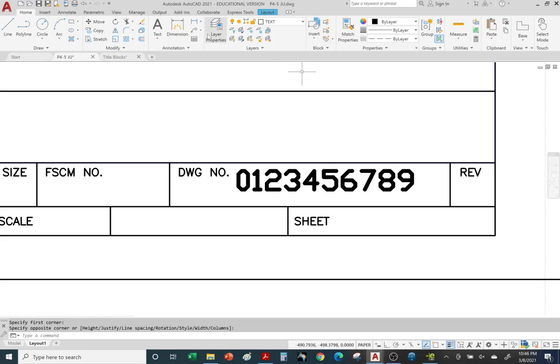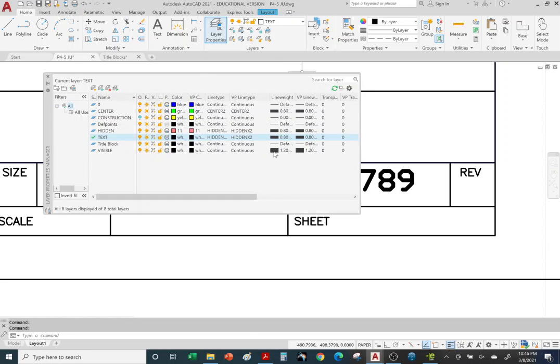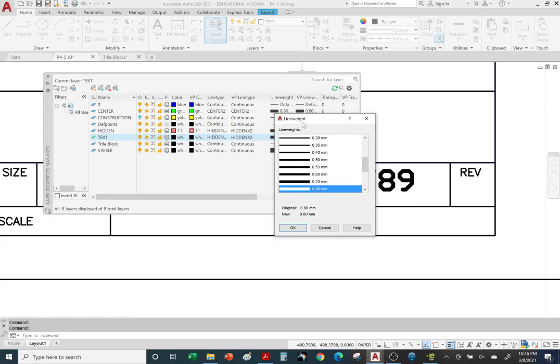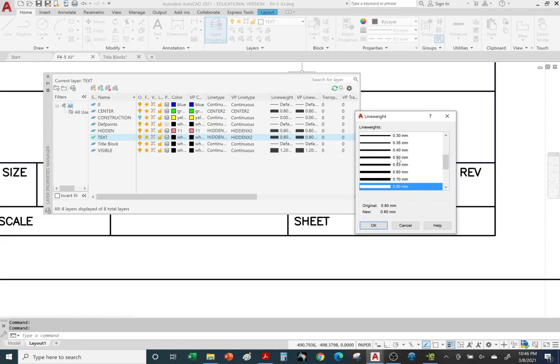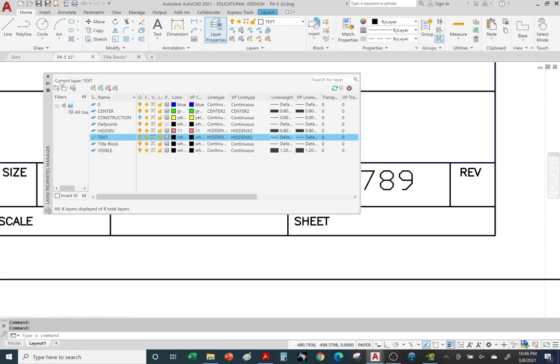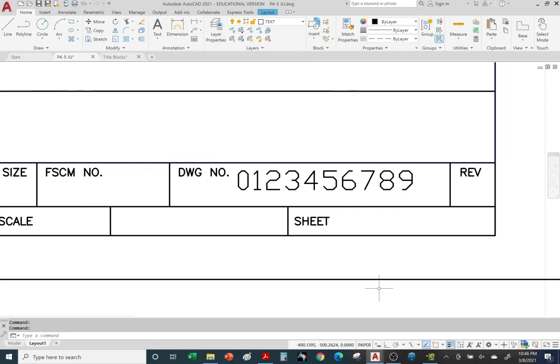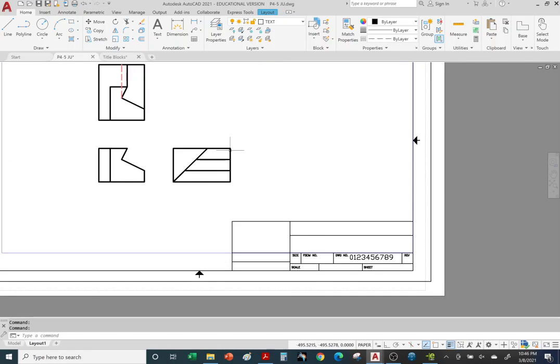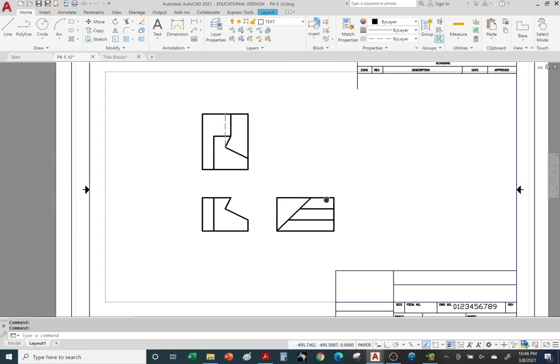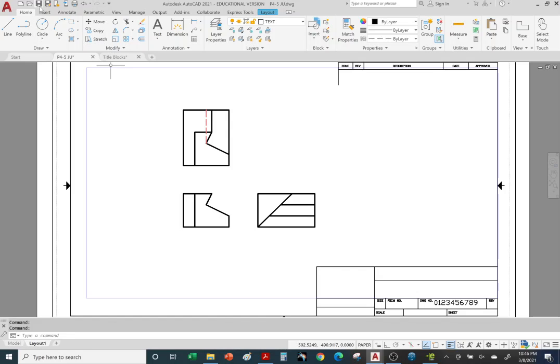And the text is too thick. Let's go back to layer properties. Let's go with no thickness for the text. So line weight, default. In other words, no thickness. There it is. Okay, so I'll let you play around with the text. If you want to add your own text, go for it. And we'll stop there. Okay, so don't forget to save your work.